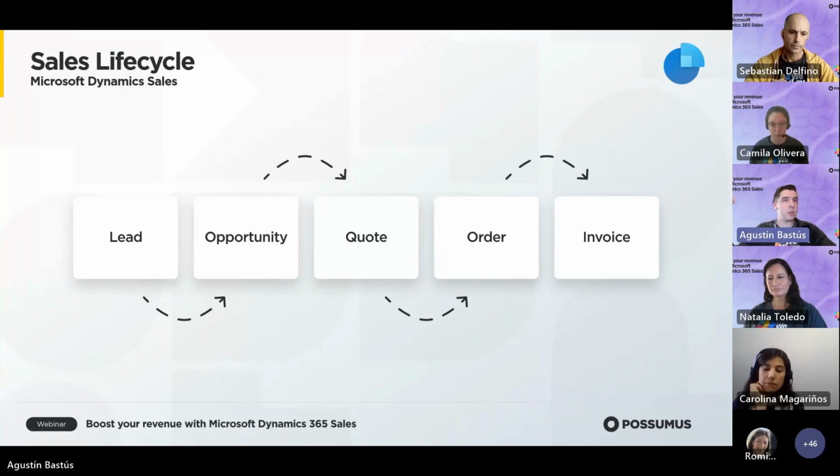Let's just go ahead and talk about the basic concepts. The first one is the lead. The lead is basically a prospect. It's a potential customer. And the opportunity is when that customer stops being potential and starts being a real customer that's willing to buy from us. It turns into an opportunity, and that's going to have linked all the account and contact data and all of the information from your customer that you need.